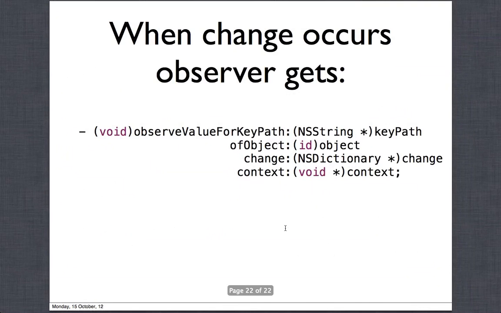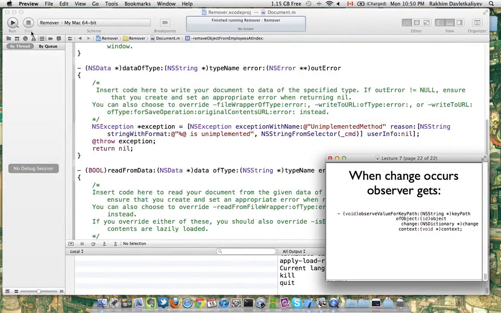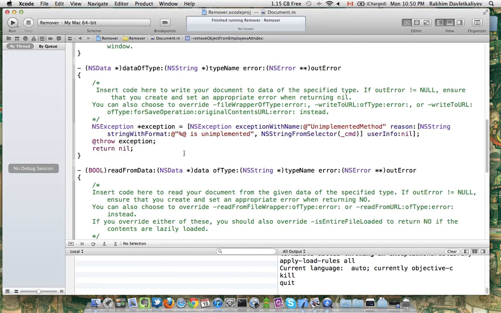So when change does occur, the object that was observing this change will get a call of this message: observeValueForKeyPath, and then the key path, and then the object, and then the actual change and the context that was passed. So we want to take advantage of this, and we want to observe those values that we want to undo and redo, and again, do something when those values actually change.